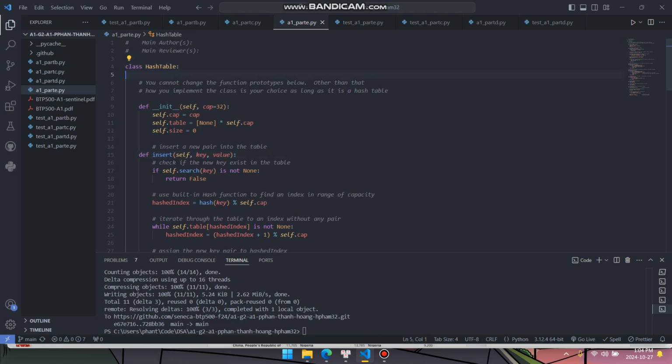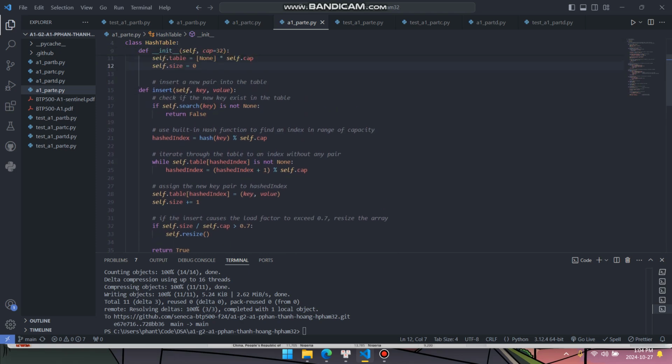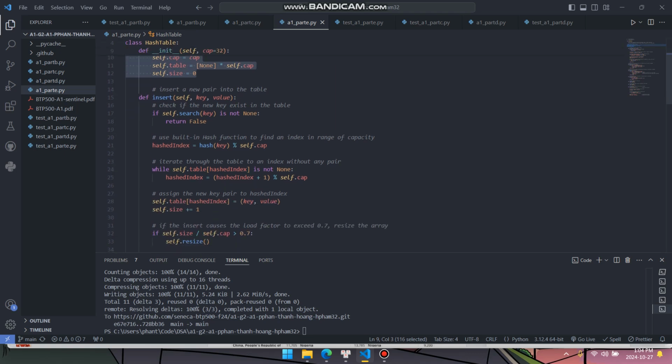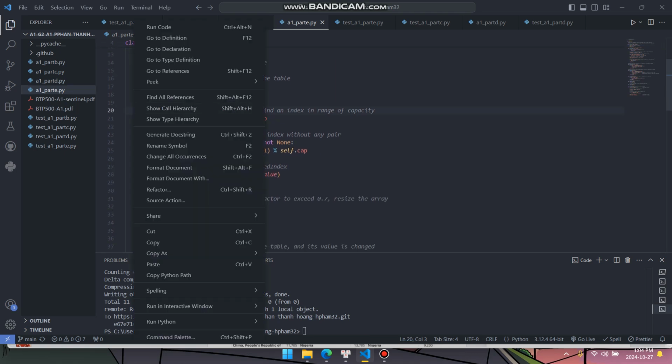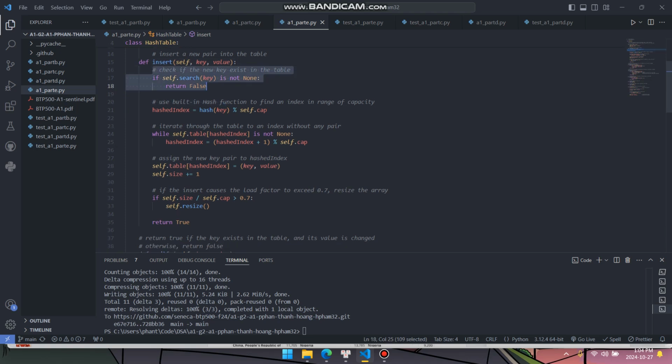Hash table. You can see here I build everything based on the function that you provide. I don't have any type of extra function over here. The initiator function, nothing to talk about. The insert function, I note everything down here. Check if the key does not exist.